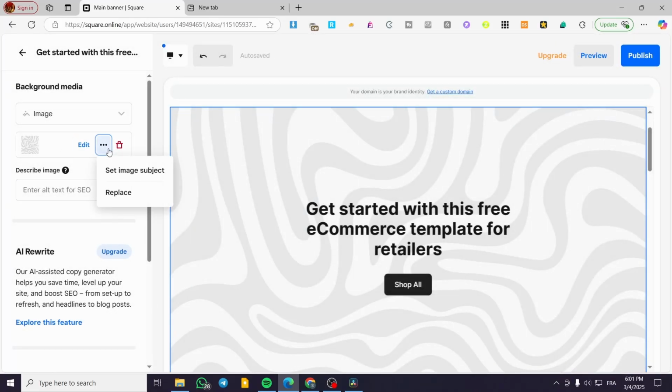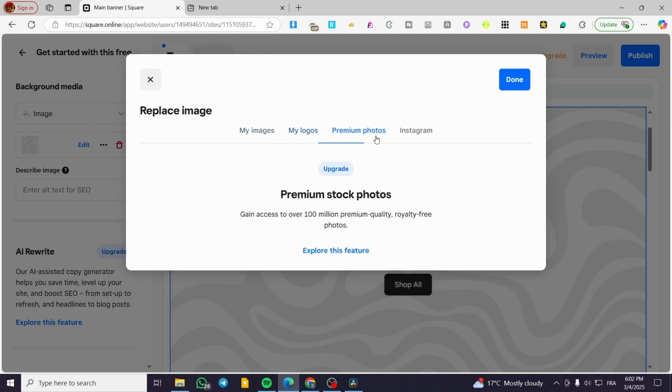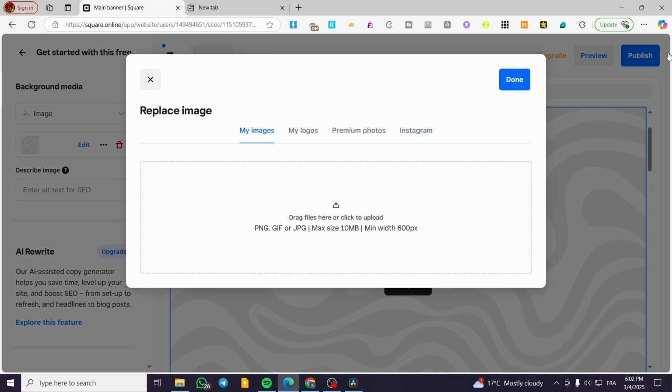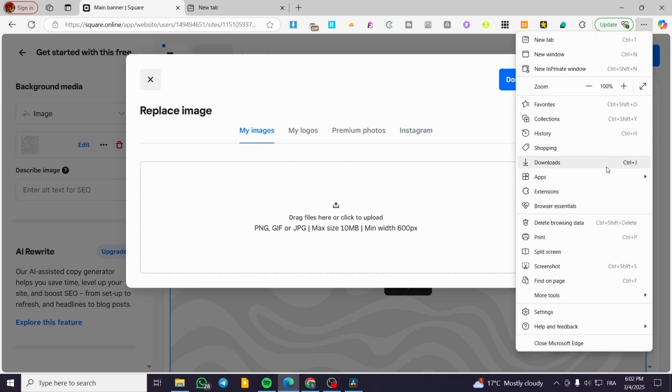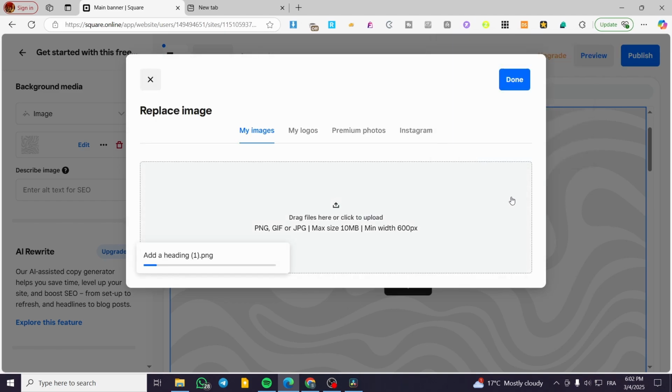Now, how can we replace the image? You're going to click on the three dots in here and click on replace. Once in here, you're going to see the images that you have, the logos, the premium photos, and also Instagram if you have a connected Instagram account. Now, I'm going to use one of the images that I have. I think I have an image in here, so we are going to upload it real quick. We can also set up the alternative text for SEO purposes.